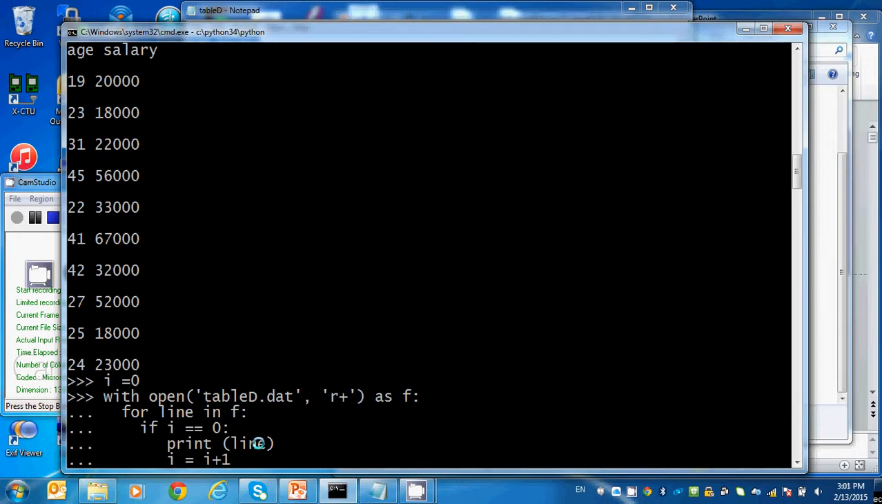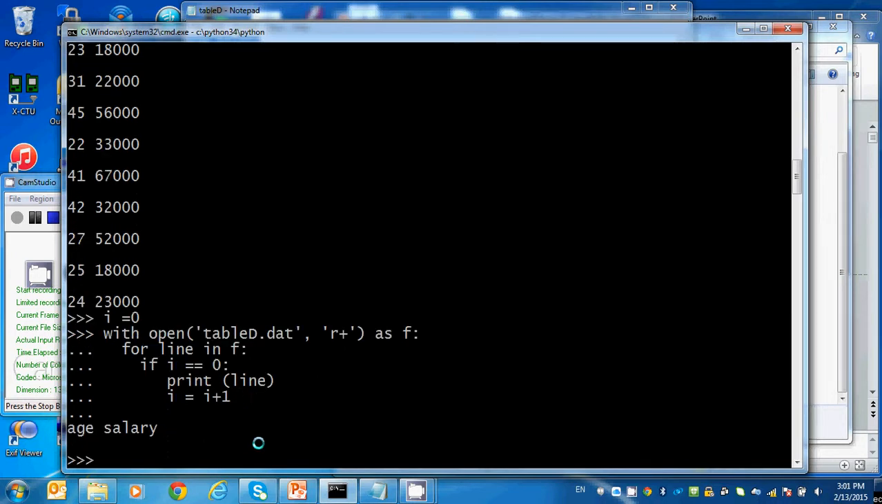So if I hit the attribute names, age and salary, of course you can save that in some variables at once, right?